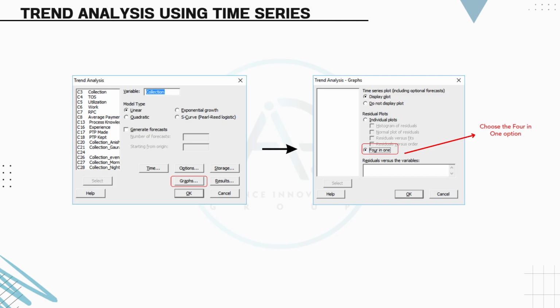After selecting the appropriate model type and enabling forecast generation, click on the Graphs Choose button, as shown in the left side image. This opens up the Trend Analysis Graphs window seen on the right. Here, we focus on the Residual Plots section. To ensure a comprehensive check on model accuracy, you should select the 4-in-1 option. This setting will generate a set of 4 key residual plots in a single output.